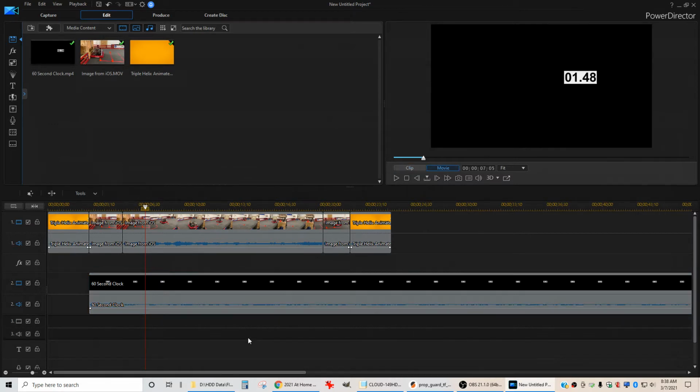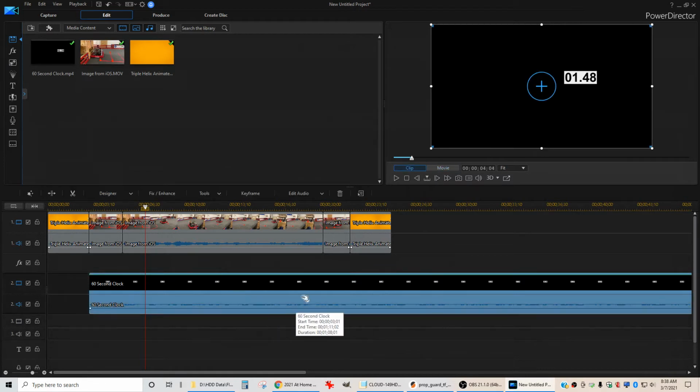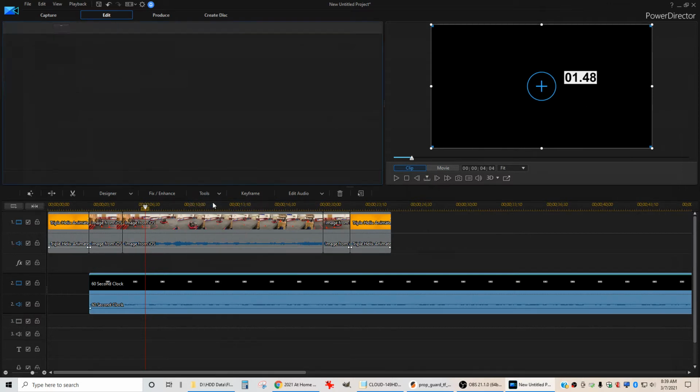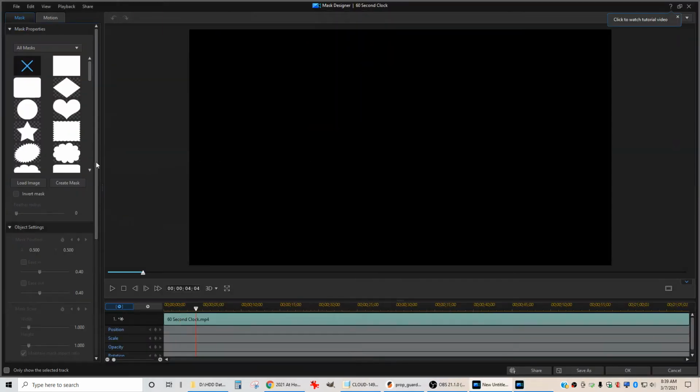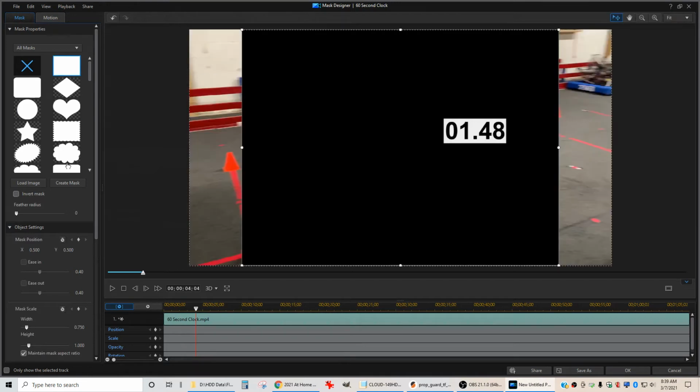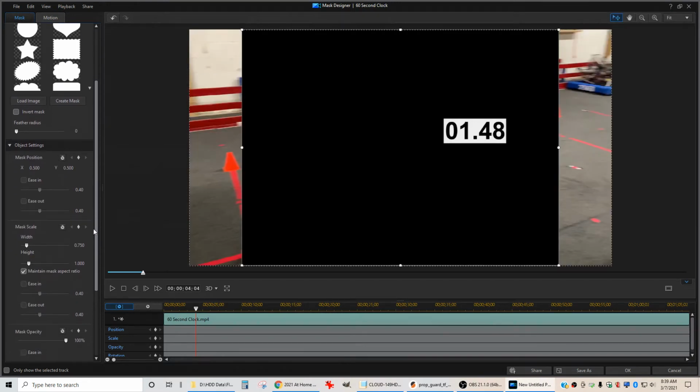So the way we do that in this tool is if I click on this clip, I'm going to put a mask around this clock to mask out the black screen. So I come over here to, I think it's Power Tools. No, I'm sorry. In this one, it's Designer. It's Mask Designer.